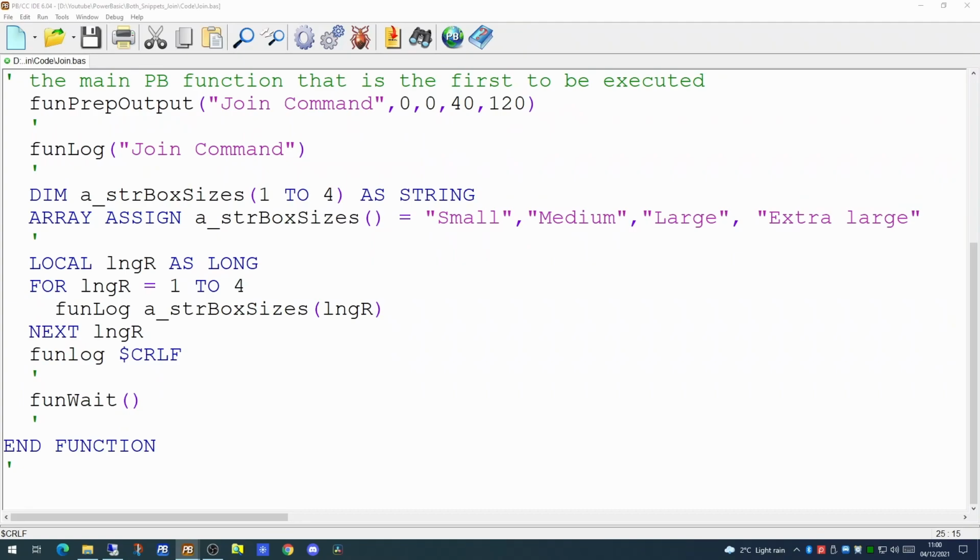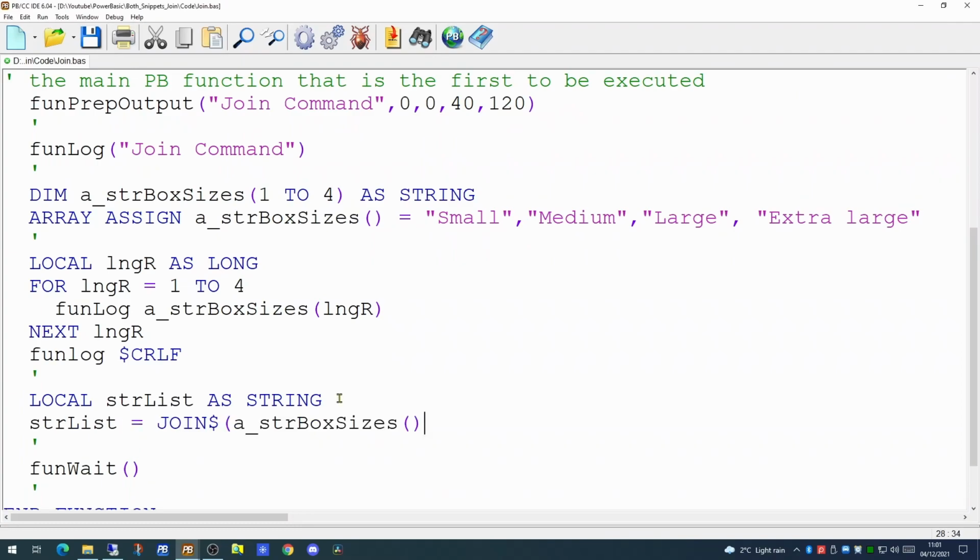So we'll first create a local variable into which this information is going to go, strlist, and then we're going to use the join command. The join command is going to take 2 parameters. The first parameter is the pointer to the array itself, and the second parameter is the delimiter that we wish to use. In this case, I want a comma delimited list, with each element being bounded by a double quote at the beginning and the end of the element. We can do this by using the $double quote constant and a comma, like so.